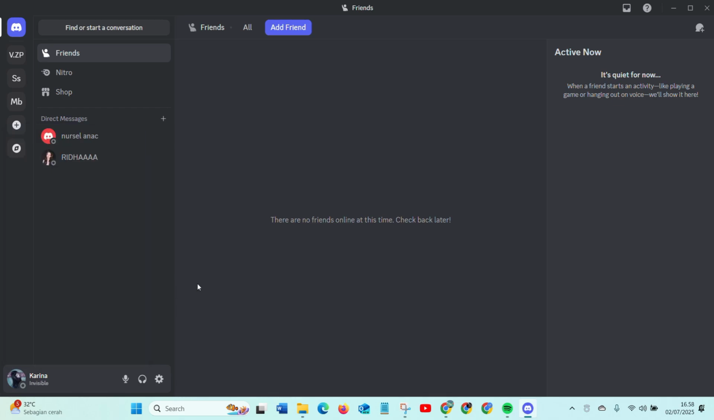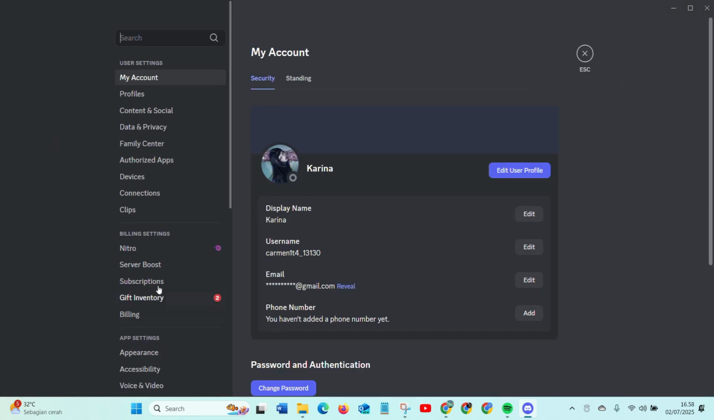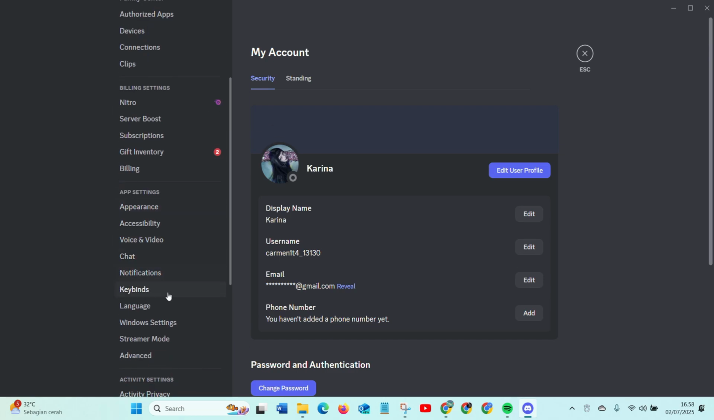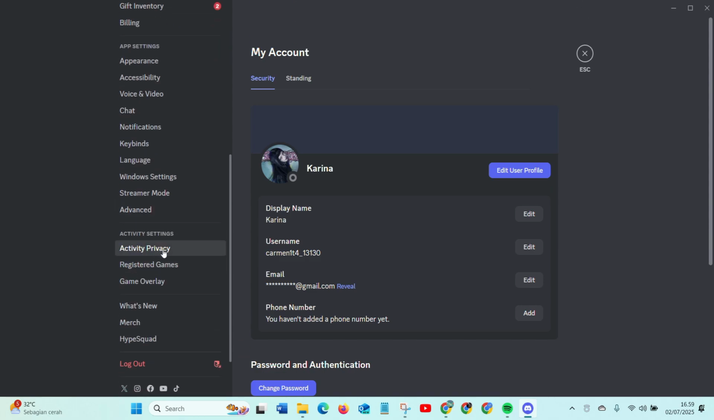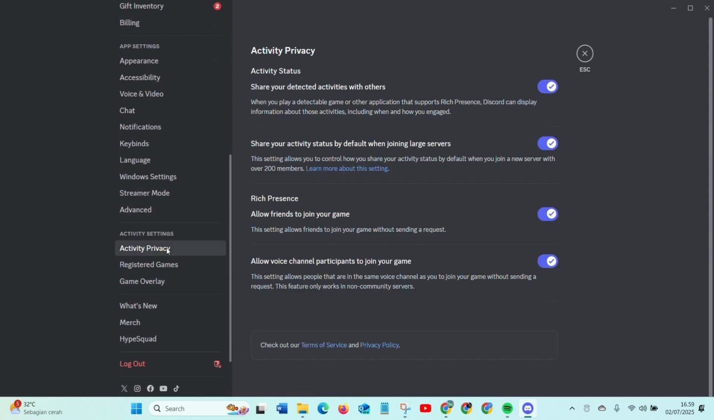After that, if you're still worried that anyone can see you online on your Discord, you can go to the user settings. Click on user settings. You can just scroll down. Now you can go to activity privacy. On your activity status, you can just disable this activity status.